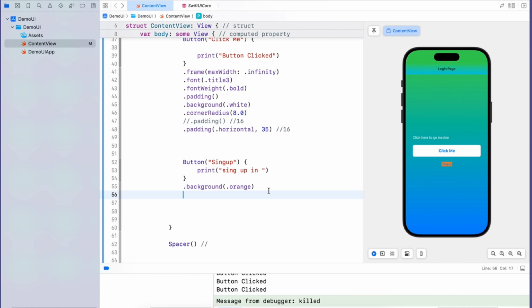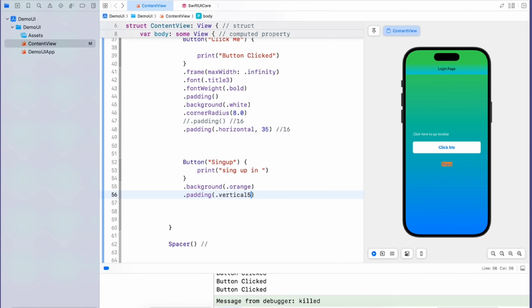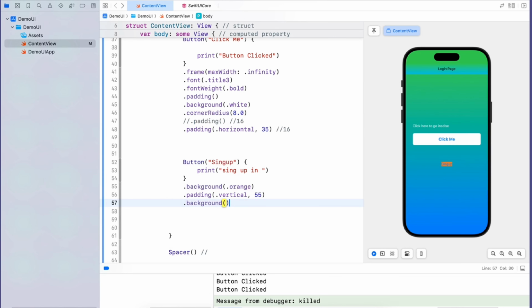Okay, now look at here. What I am trying to tell you is how padding is applied. Now padding I am giving only vertical 55. Look at here, what will happen. It took the space top and bottom, but we are not able to see whether it is applied or not. I am giving background color white. Look at here, this is a button. I gave the background color orange to this button.